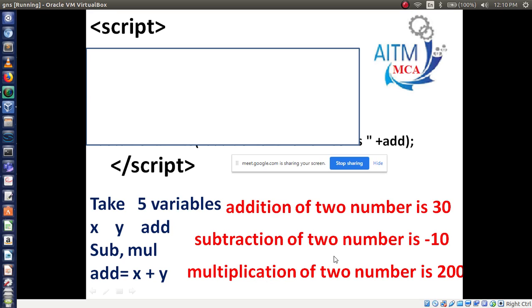Are you writing this code, Sujit? Sujit?